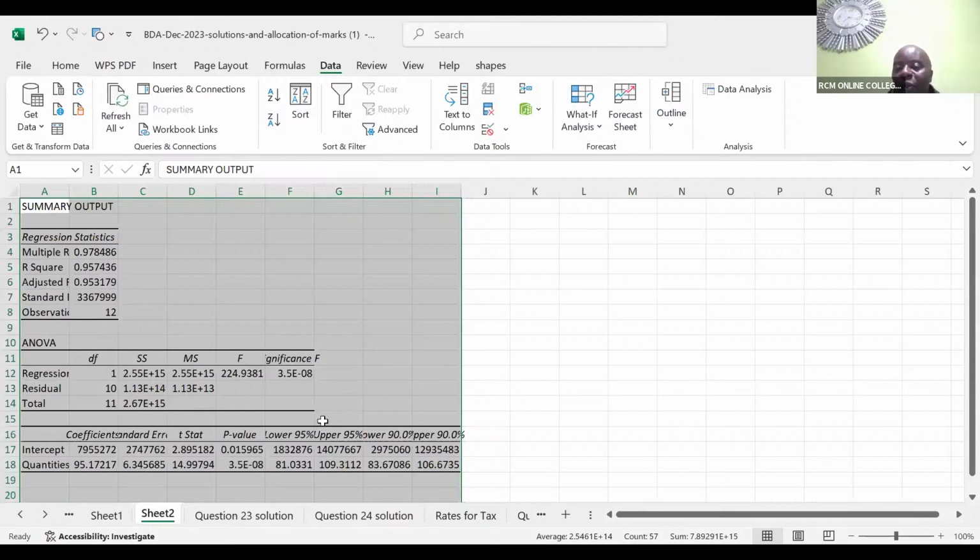Is there somebody who has been able to reach where we have reached? If you have been able to reach where Mwalimu has reached, are you able to share your screen? Then we compare notes and see whether you have reached where Mwalimu has reached. And by any chance, is there anybody who does not have this data analysis toolpack? We assist them.